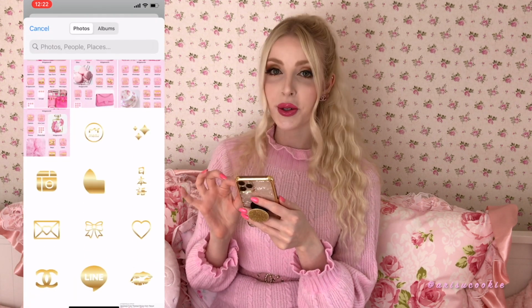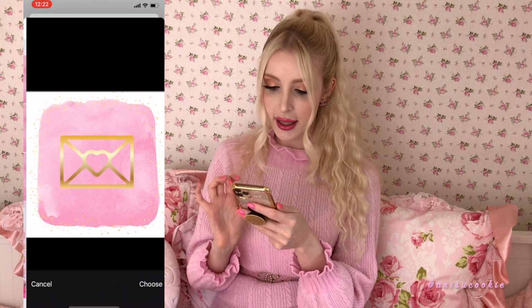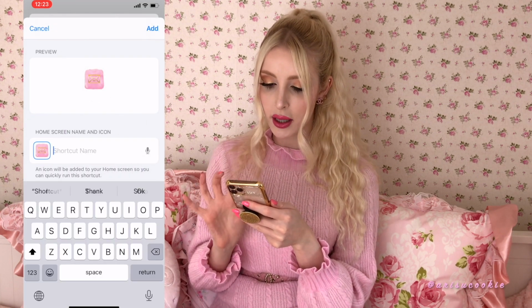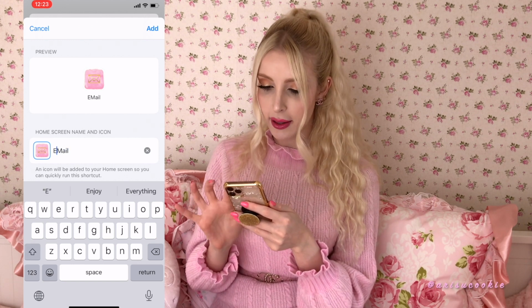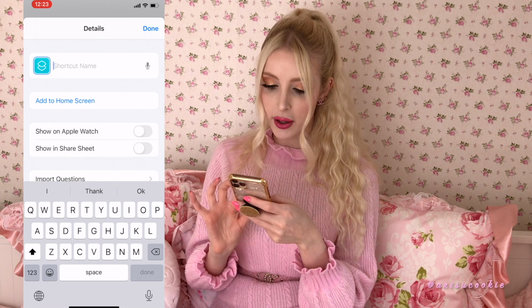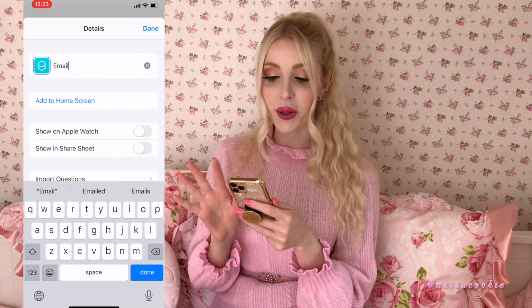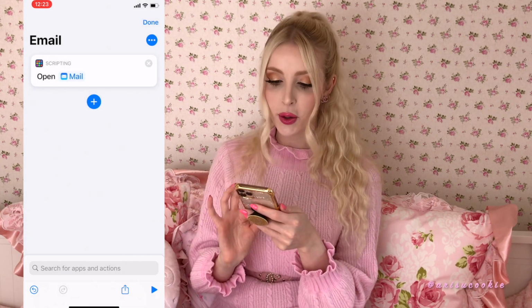And here is where you choose the photo. So you go to where you saved that previous icon you just made, click it, it will come up, press choose. Then what you want to do is just give it a name. So we are gonna call it email. And then here you can just add a little shortcut name if you want, so you know which one it is when you're looking back at the menu later. And then press done, and it's been added to the home screen.